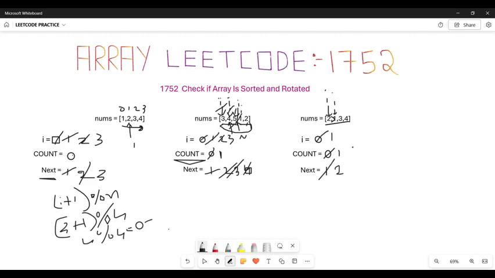Okay, the next is pointing to index 2. So 1 is smaller than 3, you will do nothing. 3 is smaller than 4, you will do nothing. Just iterate. And at the end, at index 3, you will check against the starting index 0. You will check whether 4 is smaller than 2. It is not, because 4 is greater than 2.